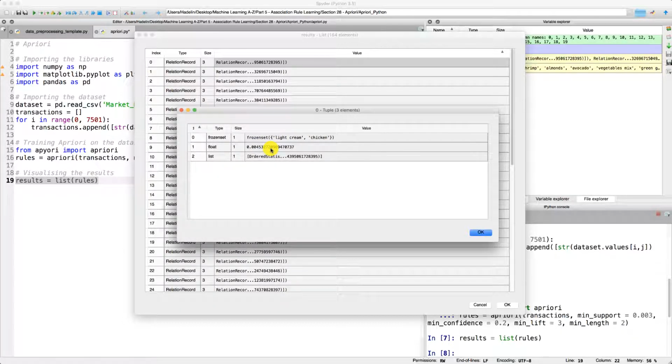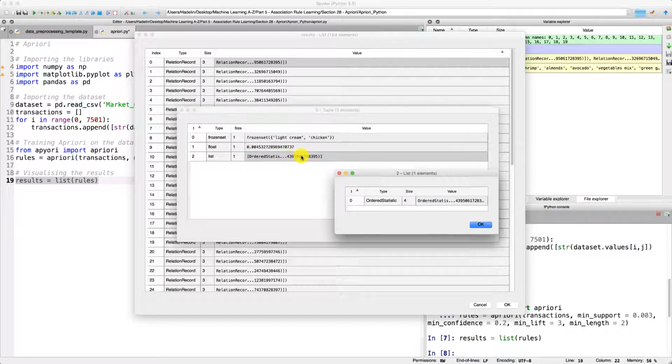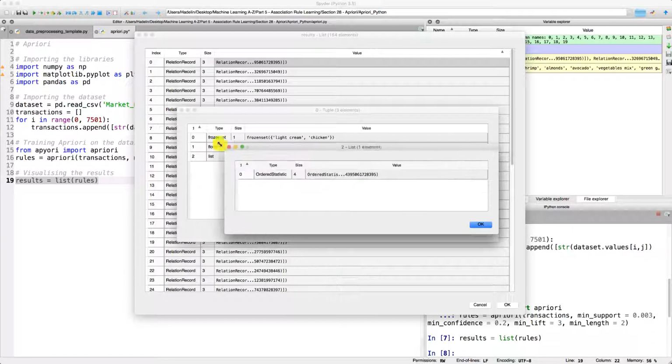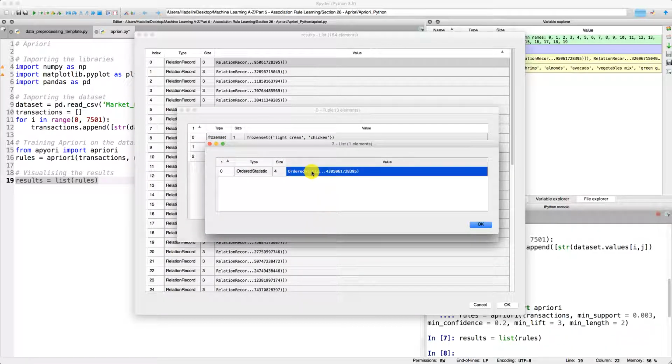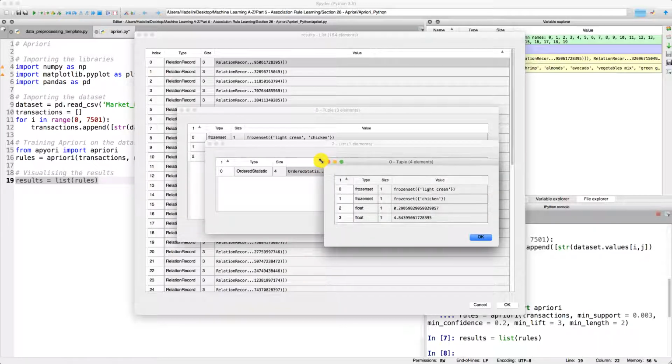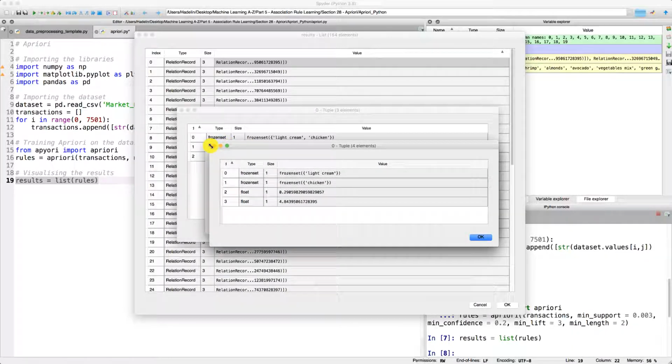And then if we want to get the confidence and the lift of this particular association rule, well, we just need to click on this value here to get this table, and then click again on this value here to get all the parameter values for this specific association rule. All right, so that table gives us a clear look at the rule, because we can see that the left-hand side of the rule is light cream, then the right-hand side of the rule is chicken, so that means that if people buy light cream, they're likely to buy chicken.